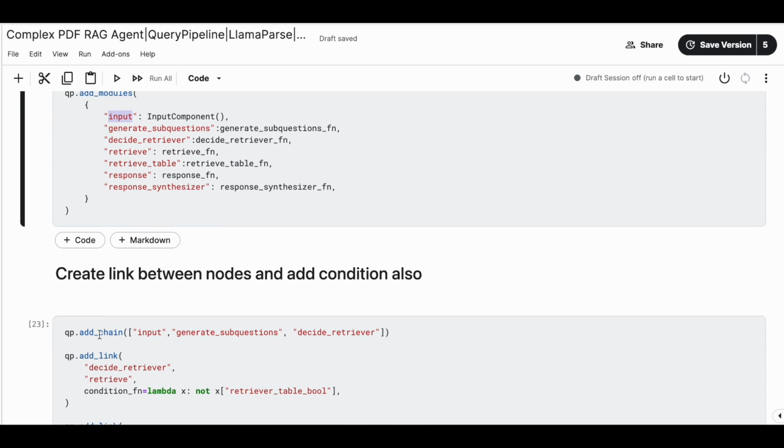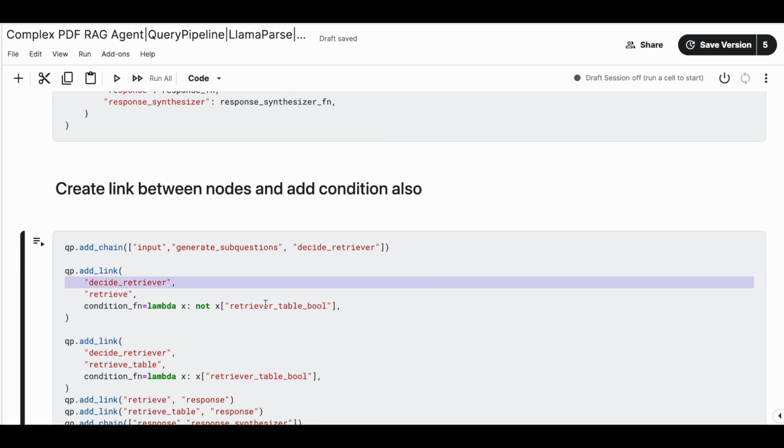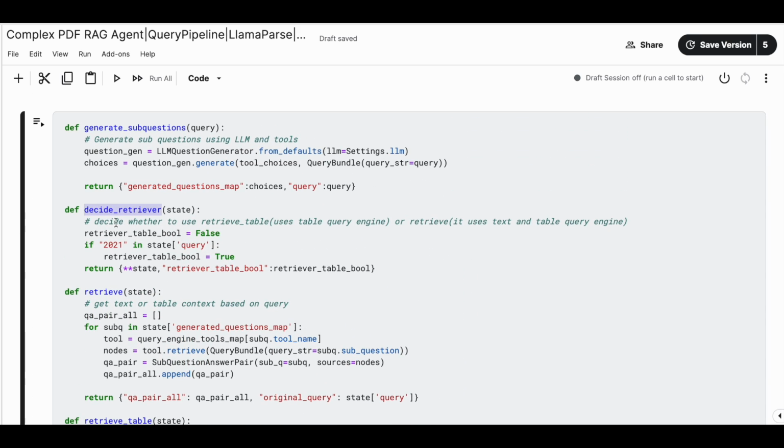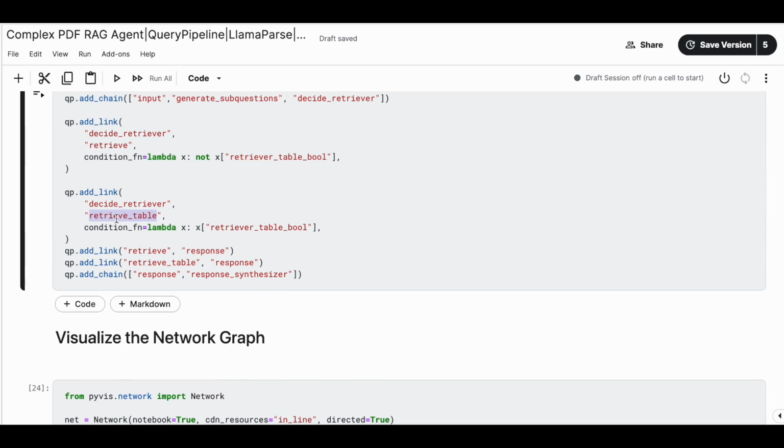I want that from input I should go to generate sub question, from there go to decide retrieval, and after decide retrieval I want to put a logic. This decide retrieval gives me a flag, as you can see here. If the flag is true, I will call retrieve table. If it's not true, then I will call retrieve, which will retrieve text and table both. Then retrieve should go to response, retrieve table also should go to response, and from response I should go to response synthesizer.